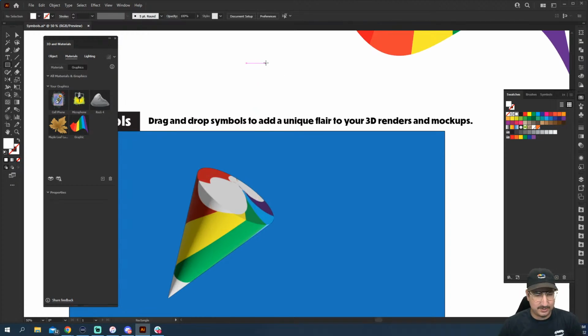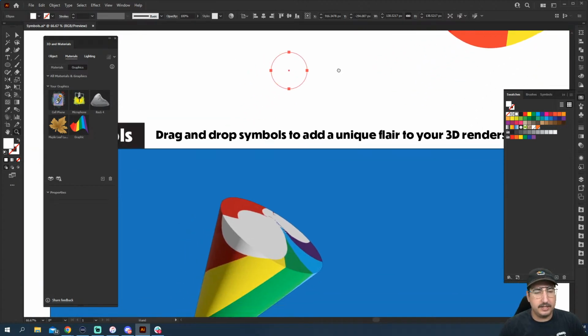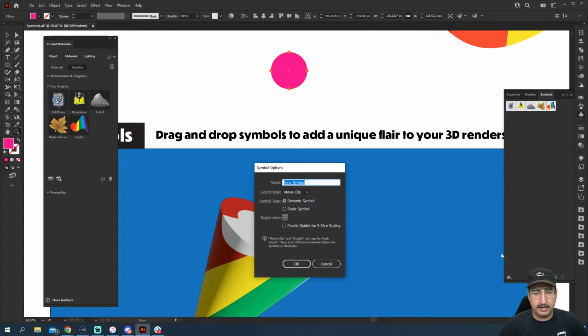So let's go ahead and just create a circle using L, and creating that circle right there. What we're going to do is we are going to make this a color. So I'm just going to make it hot pink for now. And from there, we are going to go to our symbols panel, and we'll just hit the plus right here. The plus is going to do a new symbol. We are going to do this new symbol as confetti. Then we will go ahead and change it to graphic and make it a static symbol.